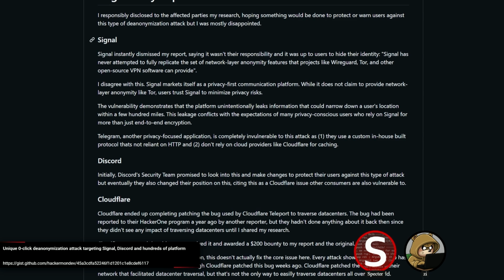Cloudflare already knew about the ability to traverse the data centers. That bug had been reported previously, but they hadn't really done anything about it because they didn't see the impact. After this report, they reopened it and awarded the $200 bounty to the researcher that originally reported it, as well as the author here. But according to the author, they didn't really fix the core issue.